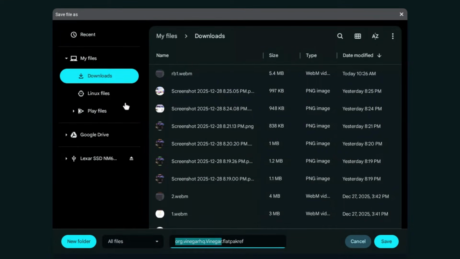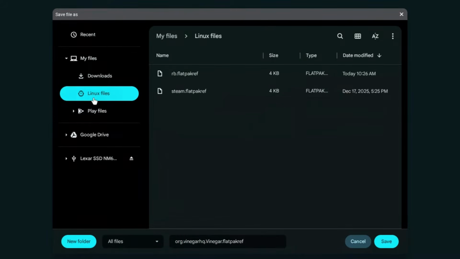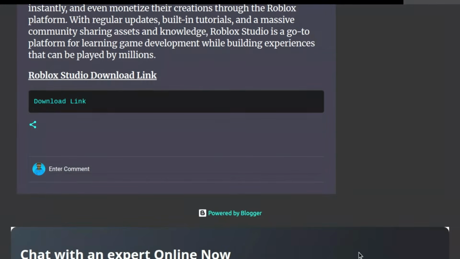Now, you want to click on the Linux files on the left-hand side of your screen. Do not select download, select Linux files once again. And then you want to name your file. Now, for example, we're going to name our file Rob. And then Rob is going to be rob.flatpakref. Everything before the flatpakref goes, and then it's rob.flatpakref. Once you're done, just click on save, and then wait for that to save.